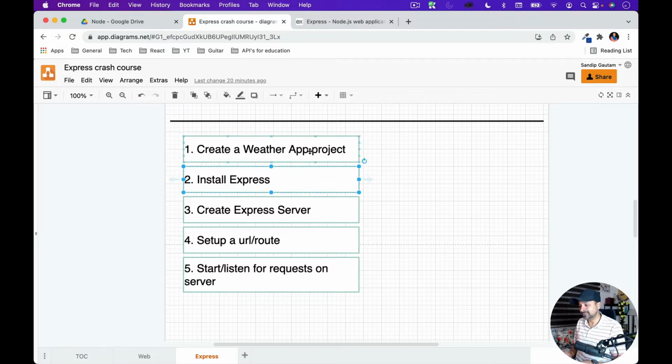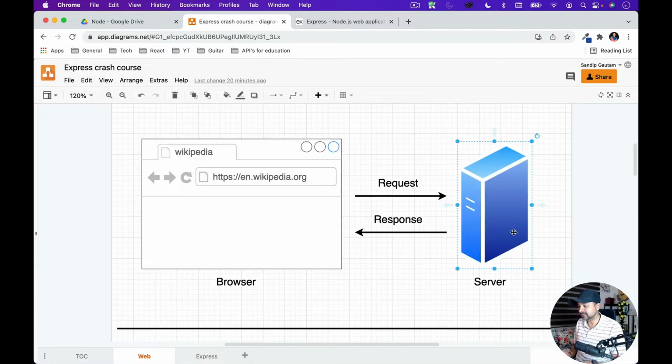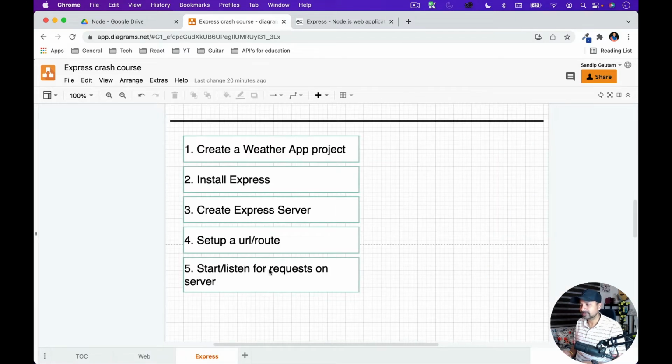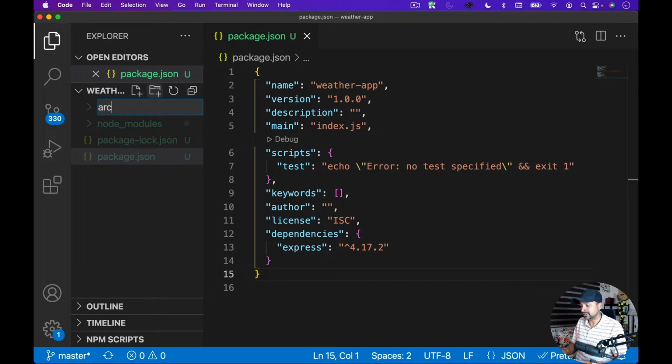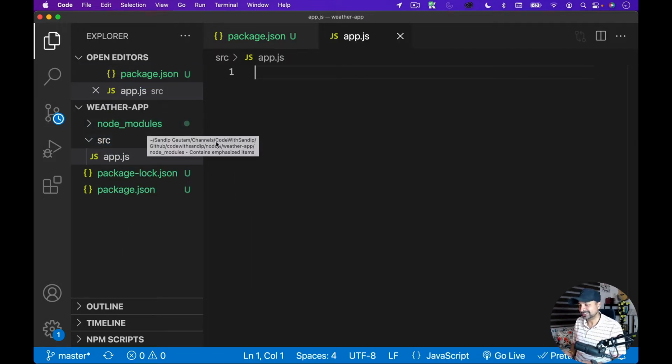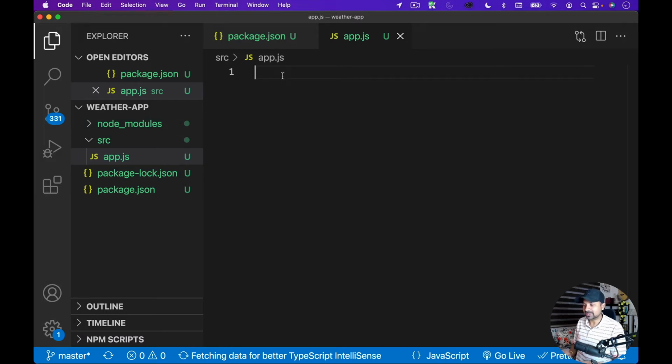Okay, step two, create a weather app server. We have created a weather app project and installed Express. Now we are going to create the Express server, the server which I was talking about, this server. And it's really simple. Let's go back to our code editor, and I'm going to create a new folder here called src, where I'm going to keep all of my source code, and inside that I'm going to create a new file called app.js. JavaScript, right? So Node and JavaScript are related.